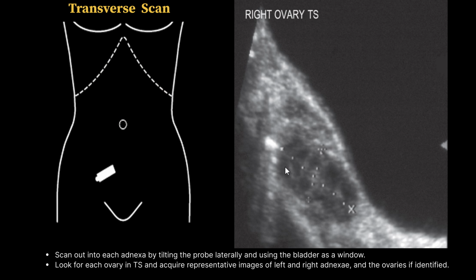As here we can see the adjacent sonogram to visualize the right ovary in the transverse plane. Here we can see the urinary bladder which is adequately filled, and here we can see the right adnexa which shows the multiple maturing follicles. The same technique is applied to visualize the left adnexa.